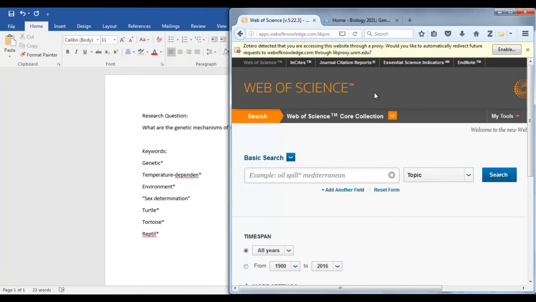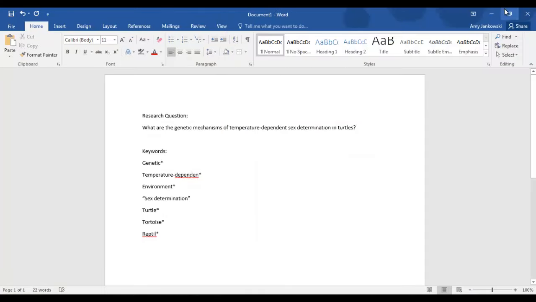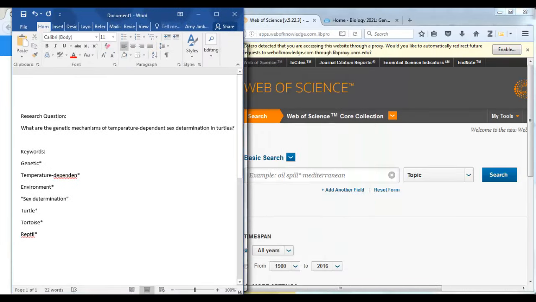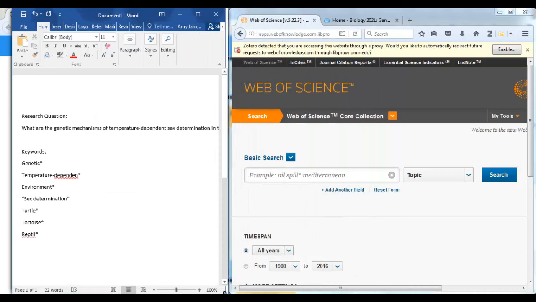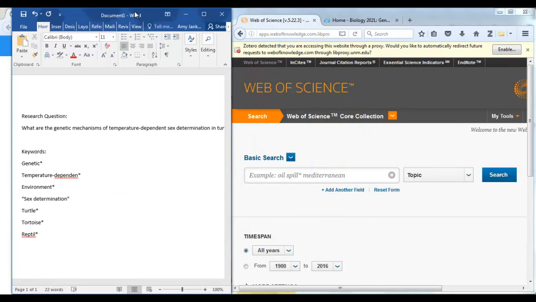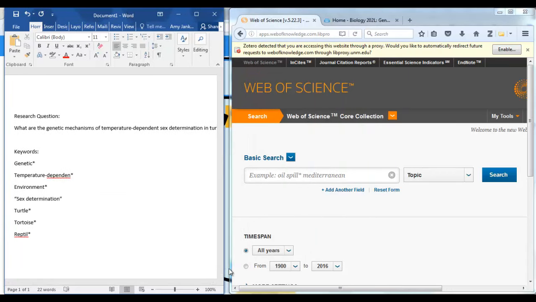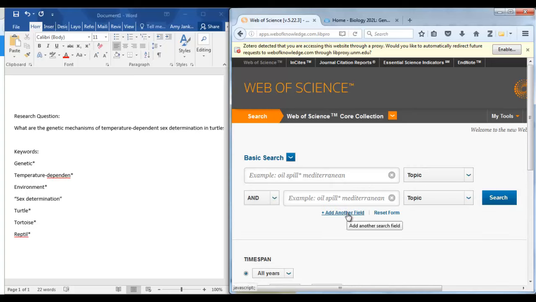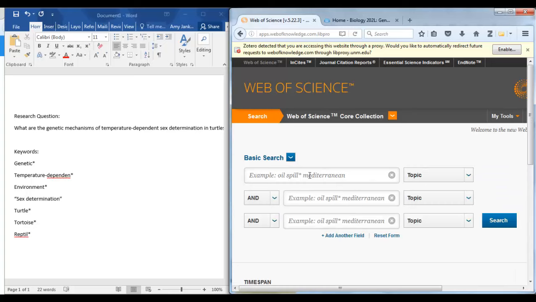I'm going to shrink the screen of each of these so we can see them alongside each other. And then we're going to go about constructing our actual search in the database. So Web of Science defaults to a home screen that looks similar to something like Google with just one search box. But we can click Add Another Field to expand this and help us understand the way that we're connecting these terms.